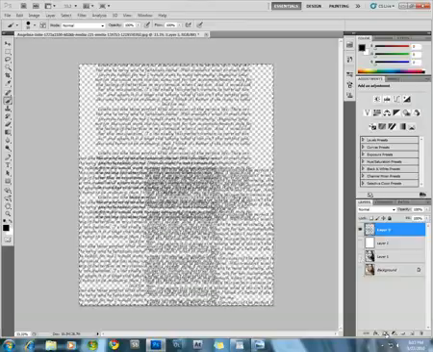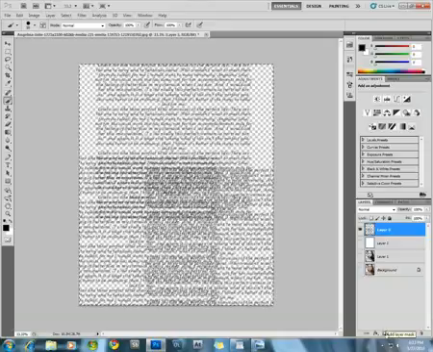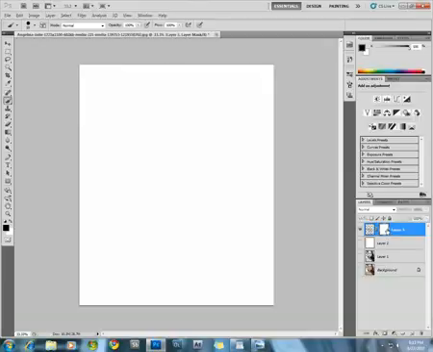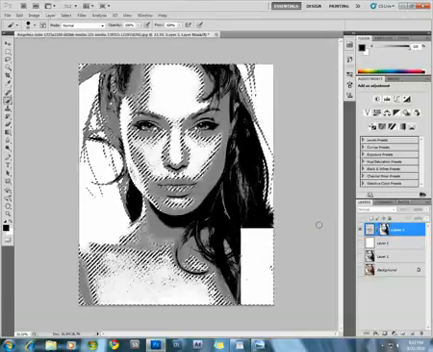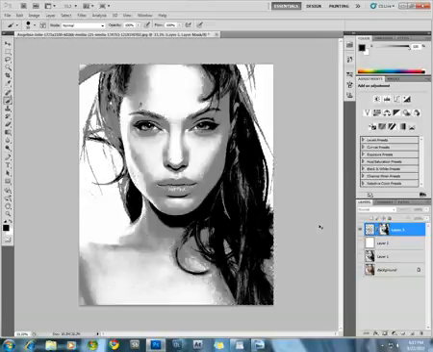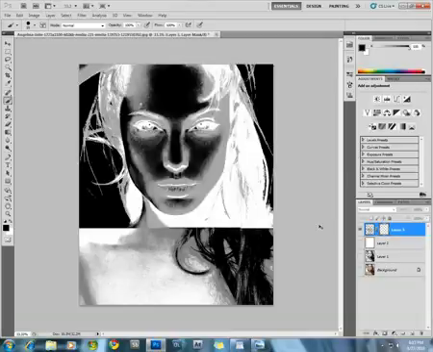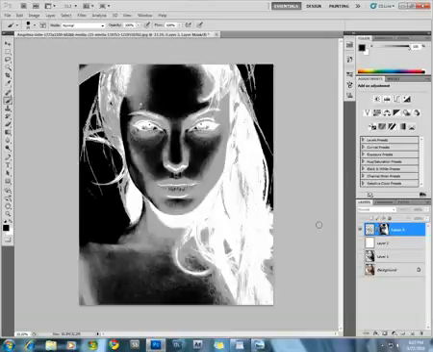Add a new layer mask by hitting the add layer mask button down over there, and press Alt and click on the layer mask so that only the layer mask will be displayed. Now paste the pixels that you have just copied. Press Ctrl D to deselect and Ctrl I to invert this. So you have a negative looking image over there.